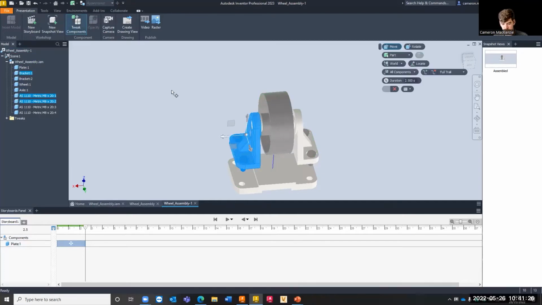And again, tweak components, select the direction I want to move it in, or drag it in the direction I want to move it in, eyeball the distance. And if I want to put a very specific value in, say, for example, 75, I can then type the value in, or I can just eyeball it and leave it there. Once I'm happy with that, I could then hit the tick box, and then it confirms that movement.